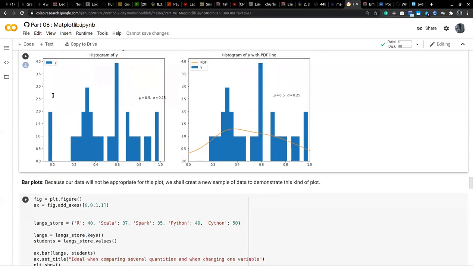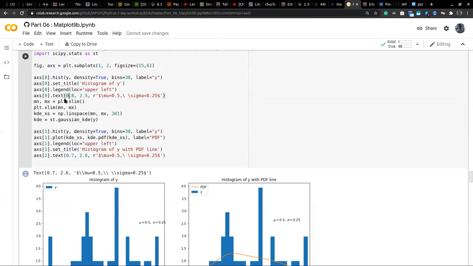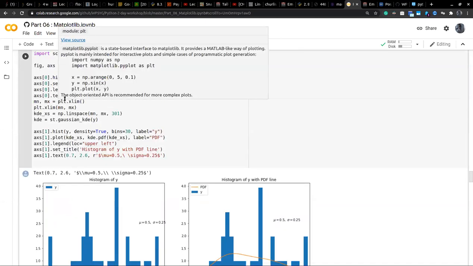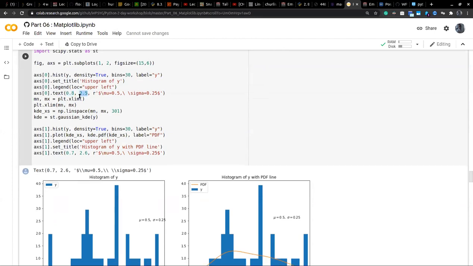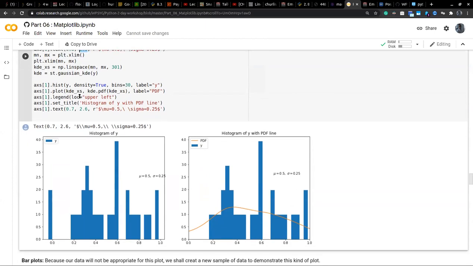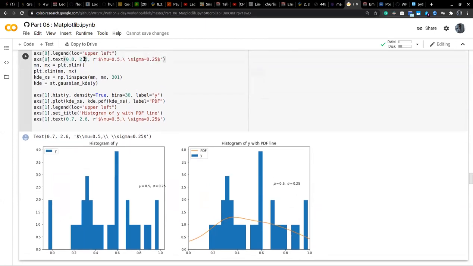Now you can also add text to your plot. I know some of you might have been asking how to add text to a plot. You can specify the coordinates of the text, where it should be located. You see that it's located at 0.8 on the x-axis and 2.5 on the y-axis. So my text should be there. And what should I put there? I should put the mean and the standard deviation.